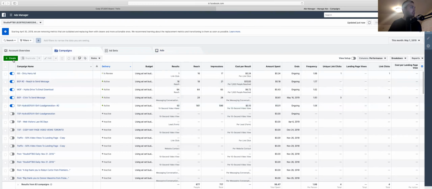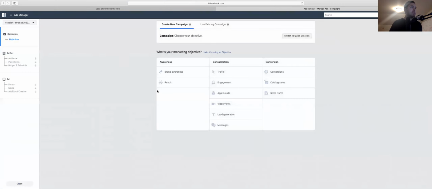What you're going to do is click create. And what create does is it gives you the ability to choose objectives. So you can see here that you have brand awareness, consideration, and conversions. Now, for the sake of the funnel that we're setting up, the only thing you've got to focus on in the top of funnel is video views.